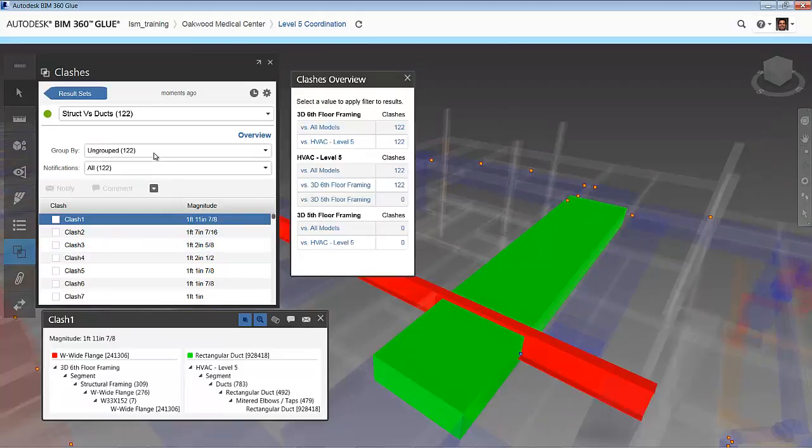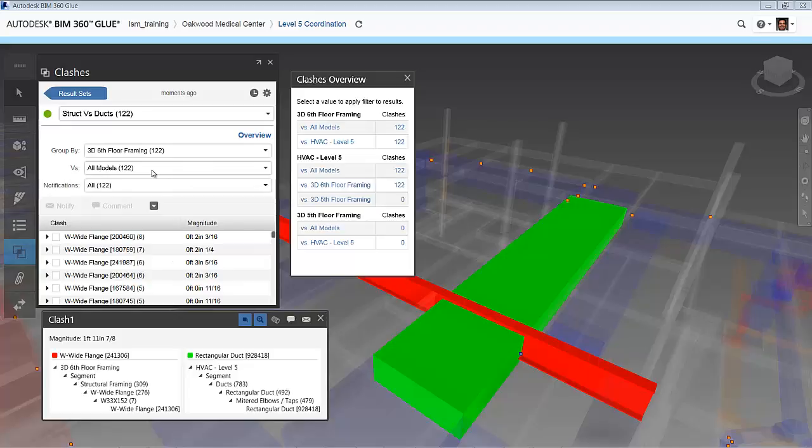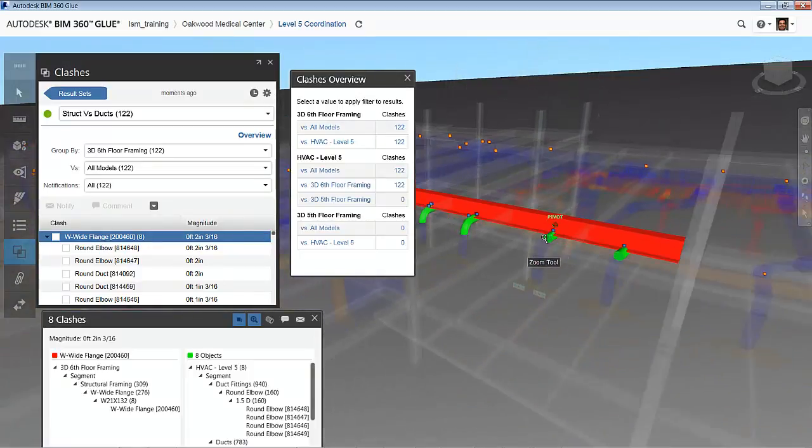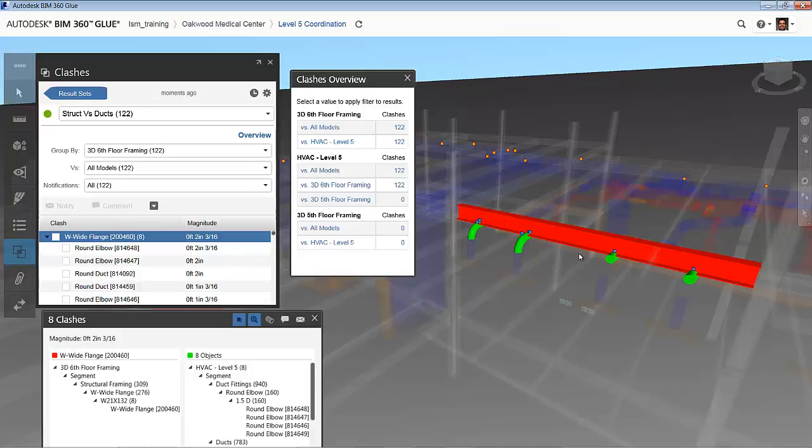We can then group or filter these clashes. So the first thing is, like it says in our overview, we can see the different models that are being clashed. So this really allows us to change our perspective. We can look at things from the framing perspective and see all of the framing items that are clashing with ducts and grouped by that framing item automatically. So here we have some round ducts and some round elbows that are hitting this one flange. So if I go ahead and select that, again, zoom out for context here, we can see there are those clashes that it's representing.